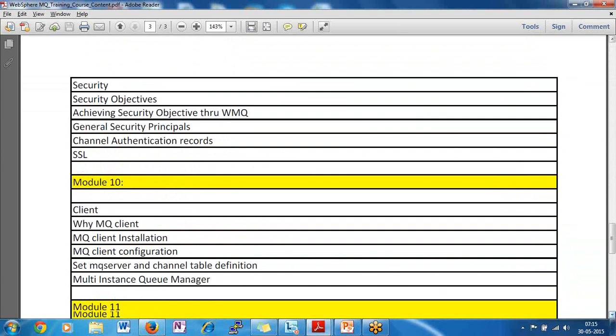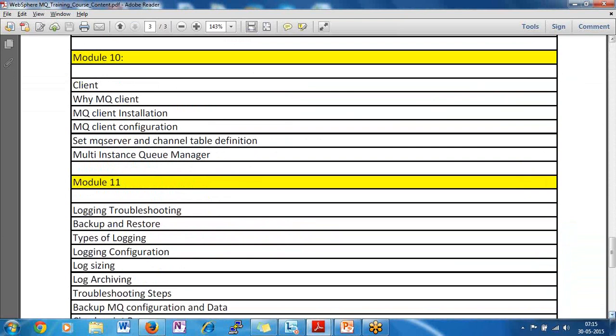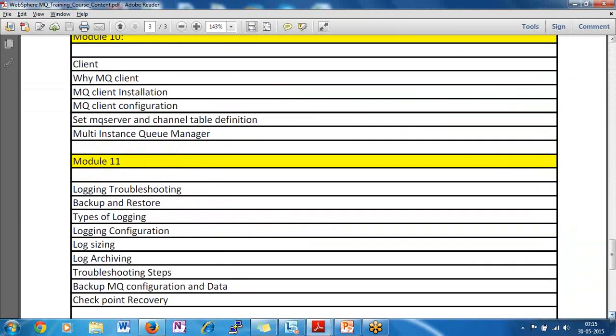The next one is module 11. It will discuss logging and troubleshooting, how to take a backup of the queue manager and its objects, how to restore, and how to migrate from version to version. So we will discuss backup and restore, and the MQ types of logging. How do you maintain the logging configuration? What is the log sizing? What is log archiving? And next, troubleshooting steps, backup of MQ and its configuration data, and checkpoint recovery. Those will be discussed in this module.